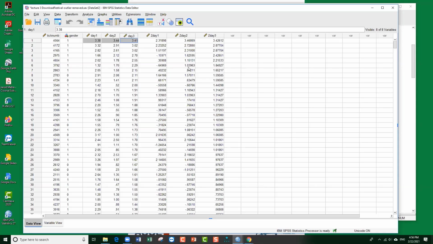Or you could remove it with the justification if you have a good one, right? Okay.